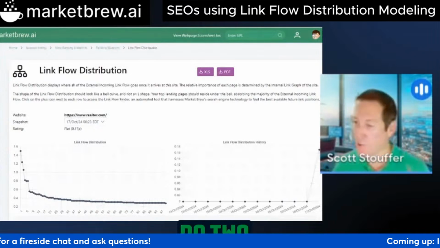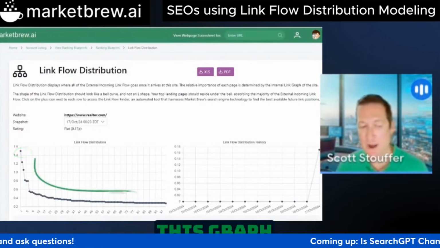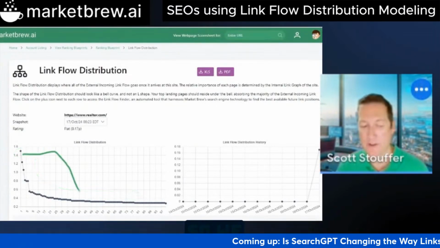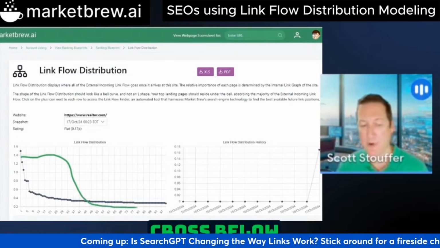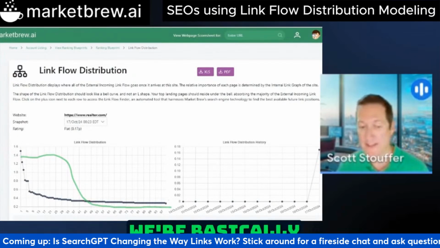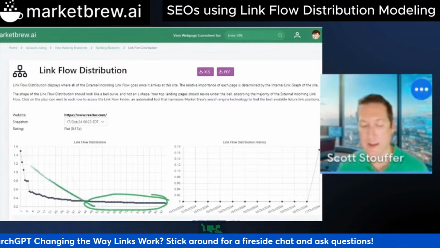So the goal is we want to do 2 things. We want to change this graph to look a little bit more like a bell curve. So we want it to come out a little bit further, and then as it comes down, it's going to cross below this line and almost go to 0. We're basically taking the area under the curve here, and we're going to move it up here.